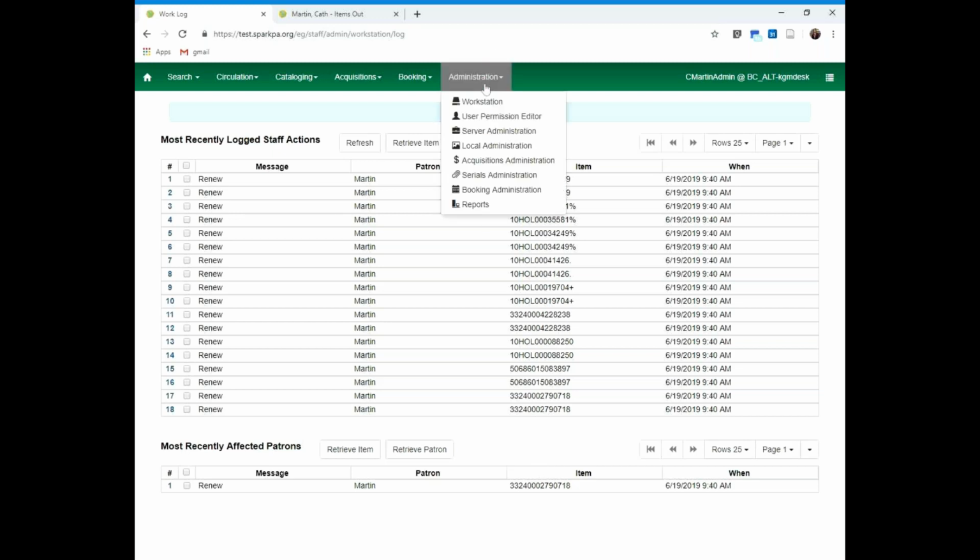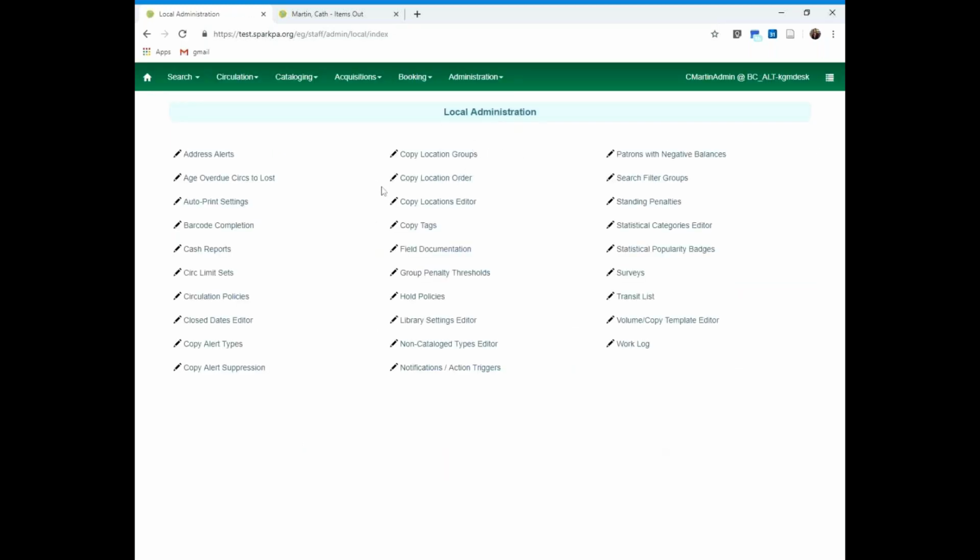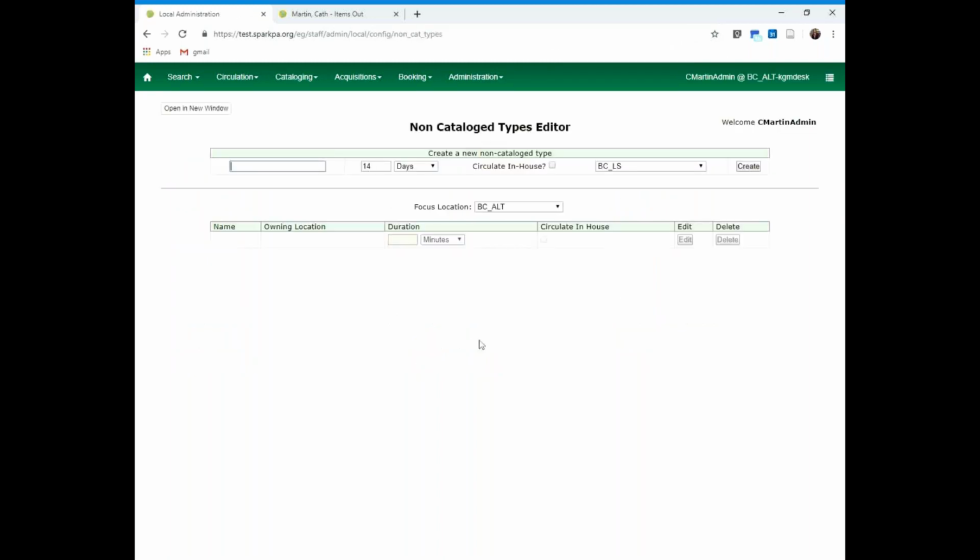You are welcome. All right, and then I'm going to show you guys one more thing before I throw it back over to Lugene here. And that is the non-cataloged types editor. And this is one that I frequently have to search for. There it is.